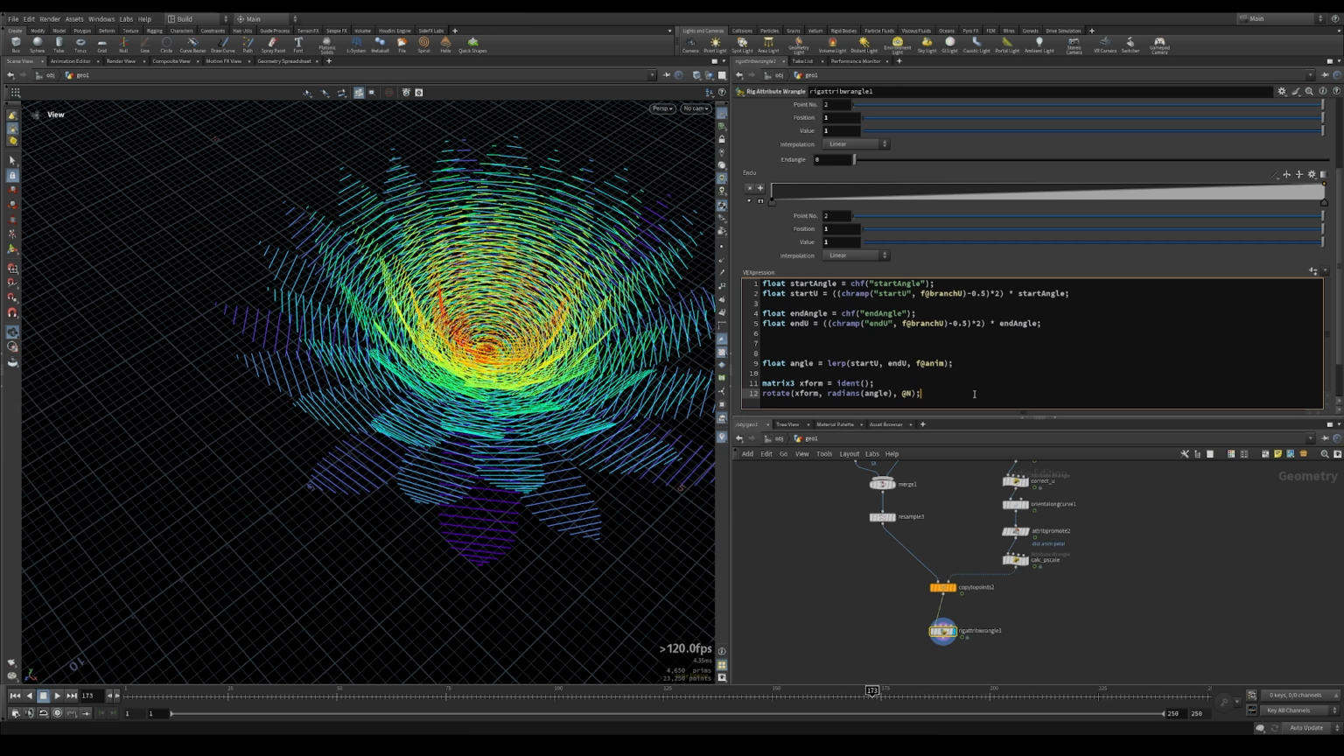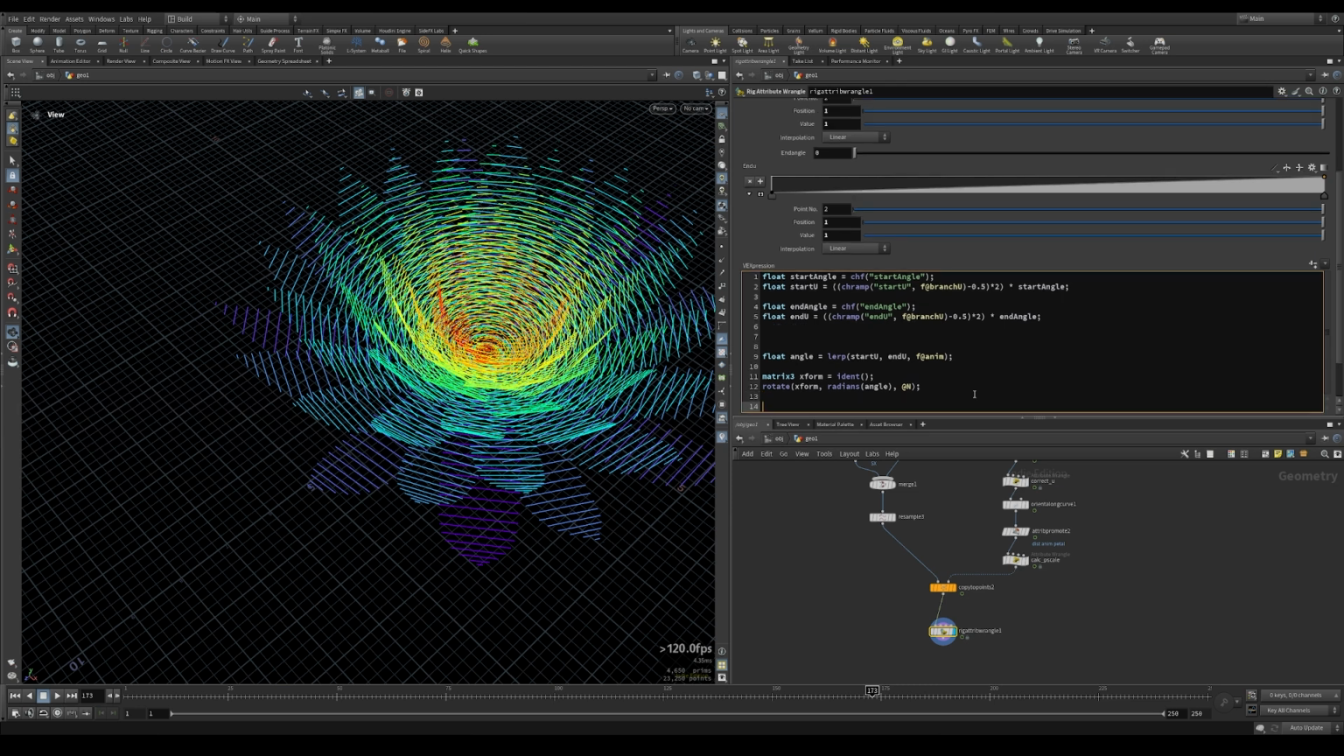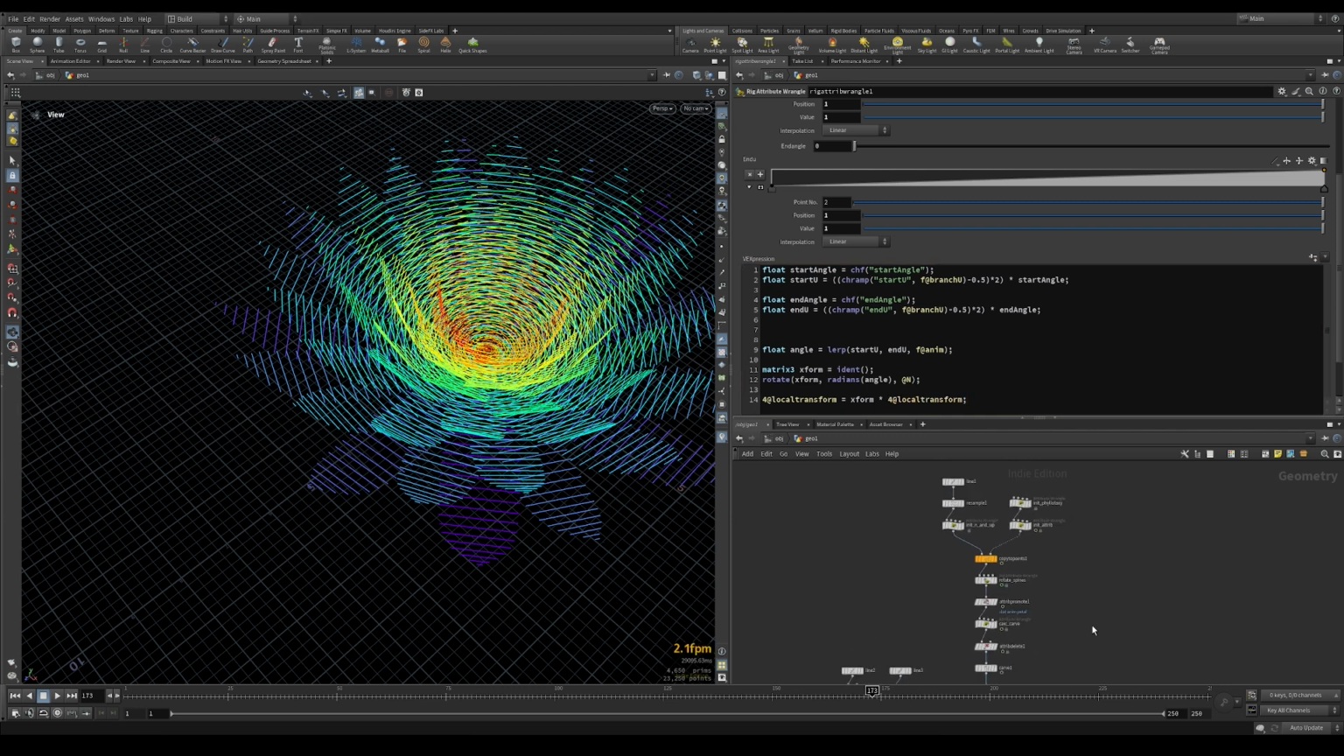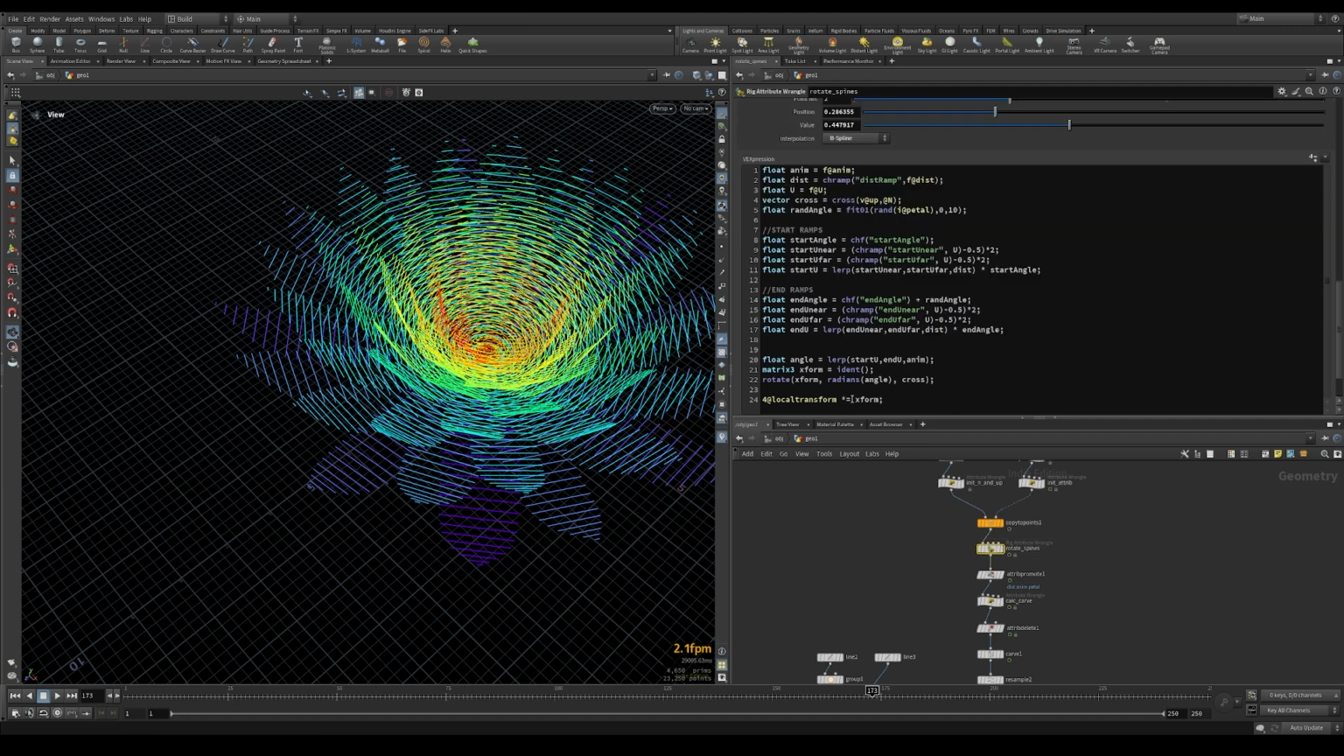Yeah, but of course we still have to apply the rotation. So for at local transform. And this time we don't want to do multiplied or equal. We want to do xform, so the matrix multiplied by the current local transform. And this is on purpose. If we go and look at the rotate spine, here we are multiplying by the xform.